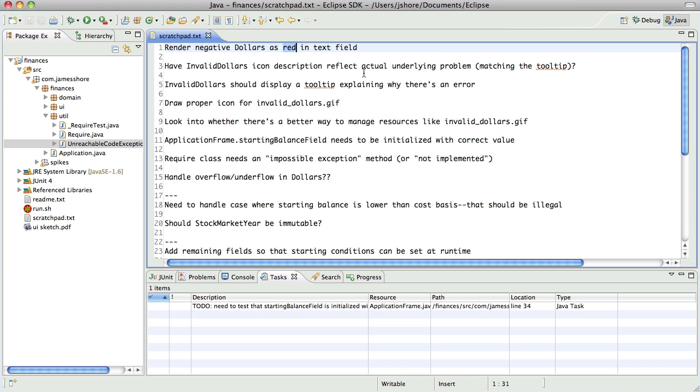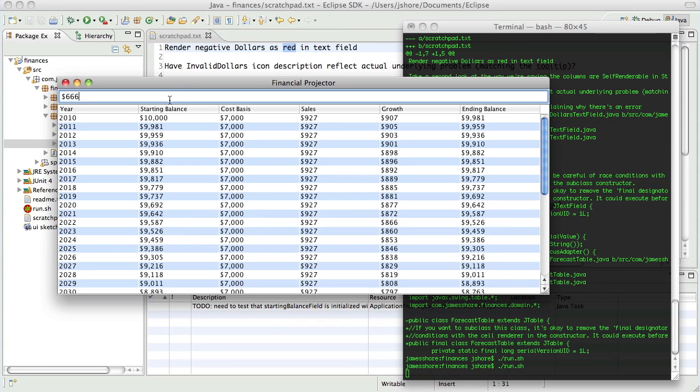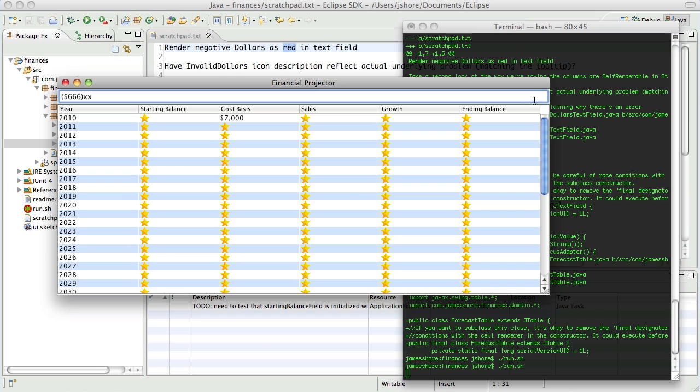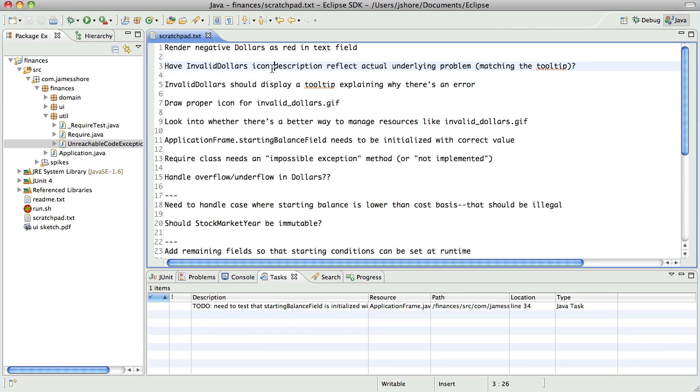Render negative dollars in red in the text field. Yeah, I'm not sure if I want to do that or not. So if we have that at minus whatever, do we want that to be negative? Yeah, I think actually we probably do. And it would be nice if there was an icon here in the corner to indicate that this was a bad value. So yeah, we'll keep that.